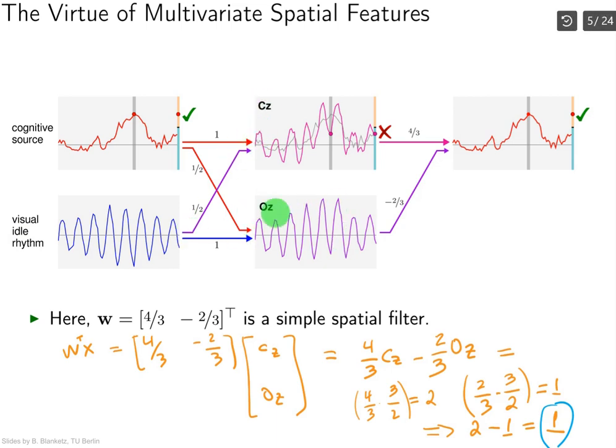The task is then to demix, or extract, the cognitive source of interest and filter out the background idle rhythm, for example the alpha rhythm, eventually having the cognitive source related to the ERP. So in these kinds of examples, we use spatial filters for filtering the cognitive source.